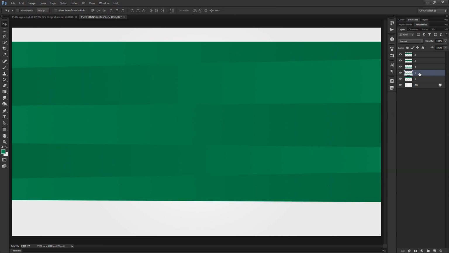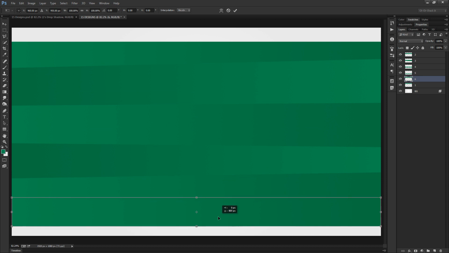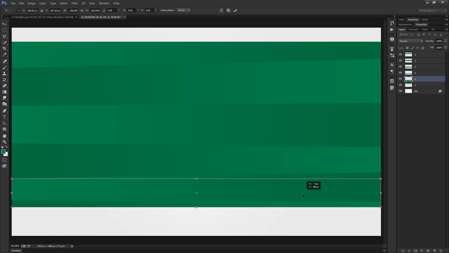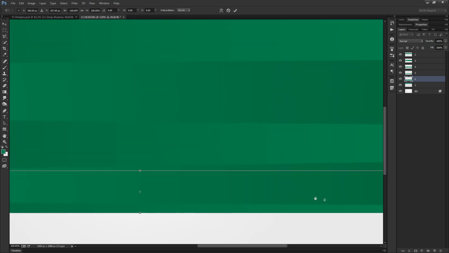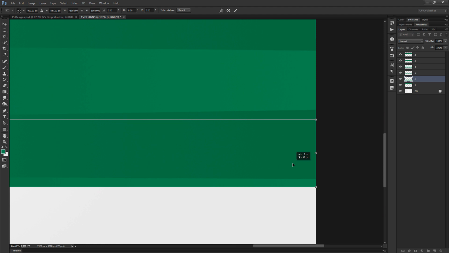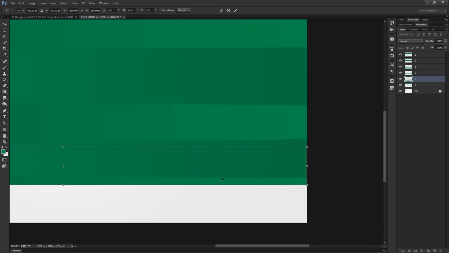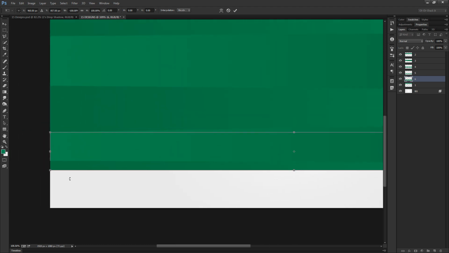Rename this as Layer 5. Go back to Layer 1, duplicate it, rename it as Layer 6. And let's transform it and bring it down. Flip it around so that it doesn't mix up with the original. And this time around, we're just going to put it so there's just a little bit of a gap between Layer 6 and Layer 5 here.